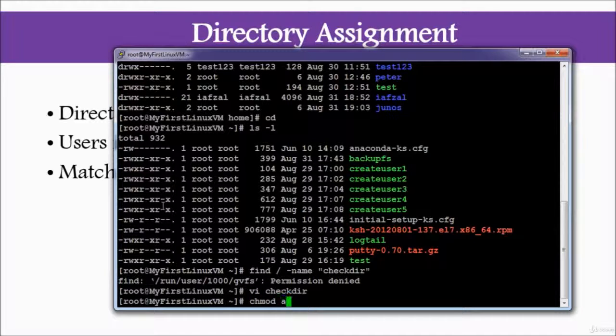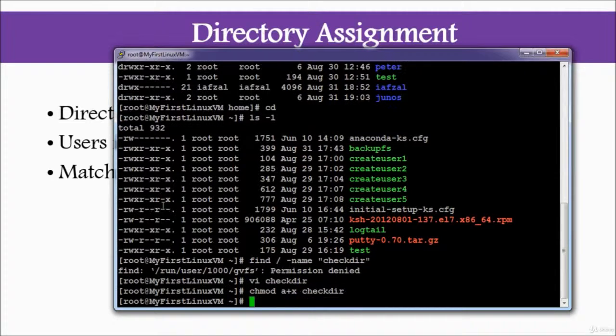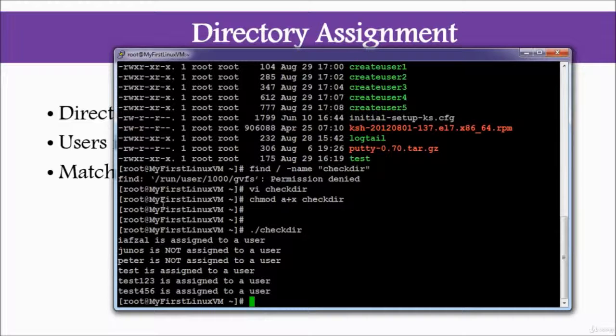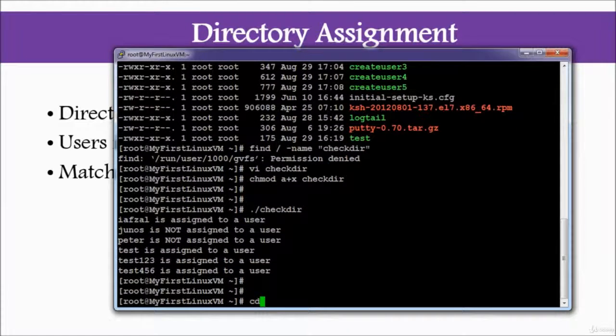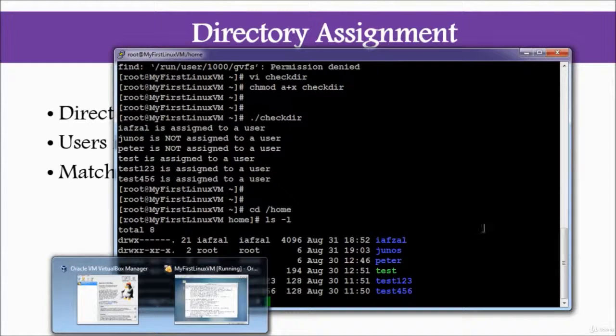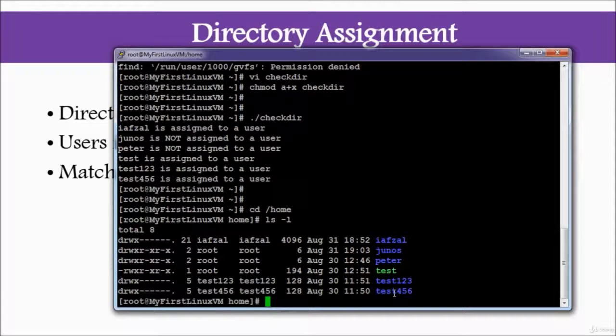I wanted to assign the permission. Now let's run it. Okay, now you will see it says iAfzal. Before I tell you the output, let's go to /home, and you will see there are 1, 2, 3, 4, 5, 6 directories in /home, and now it's going to grep all these 6 directories from /etc/passwd and say whether each one matches. So it says iAfzal is assigned to a user. Perfect. Junos is not assigned to a user. Peter is not assigned to a user. Test 1, 2, 3 is, and test 4, 5, 6 is. So that's basically what I'm doing.